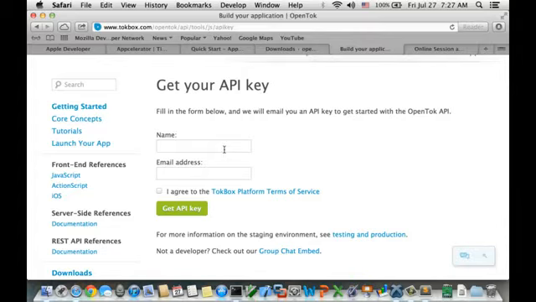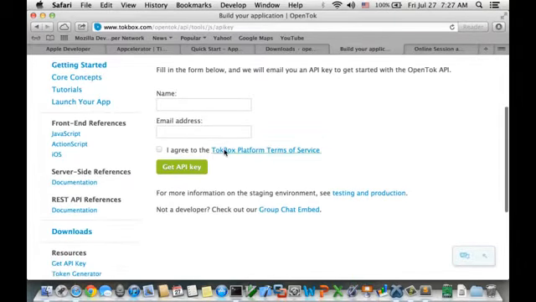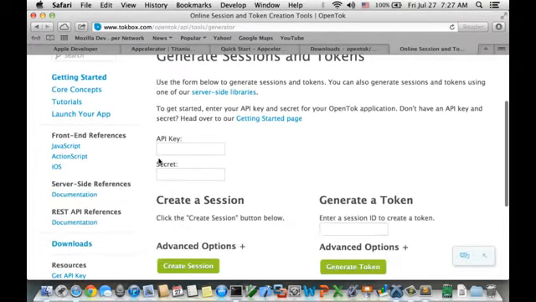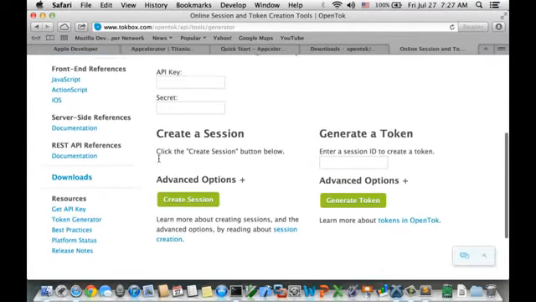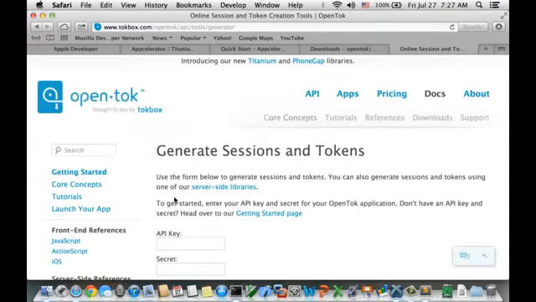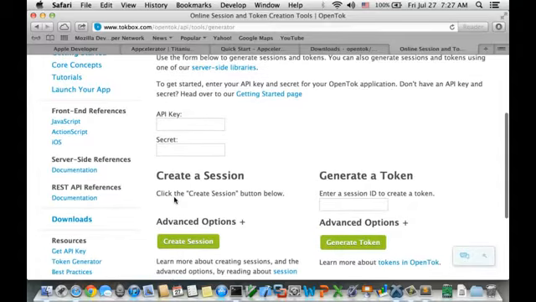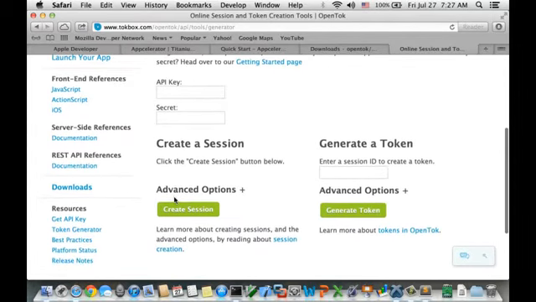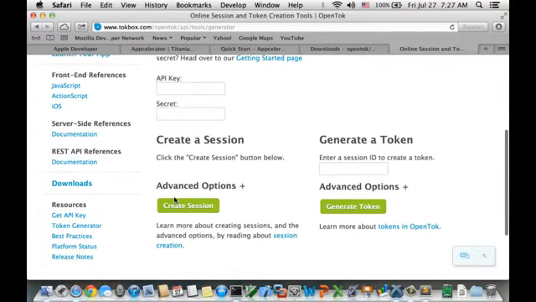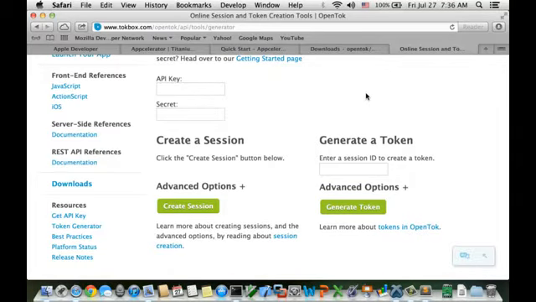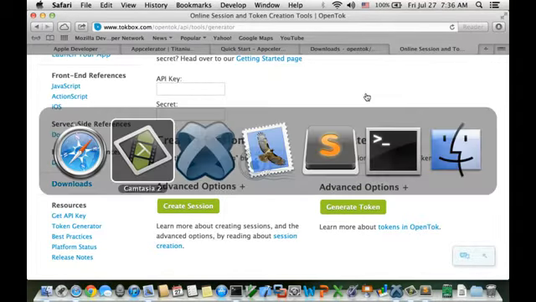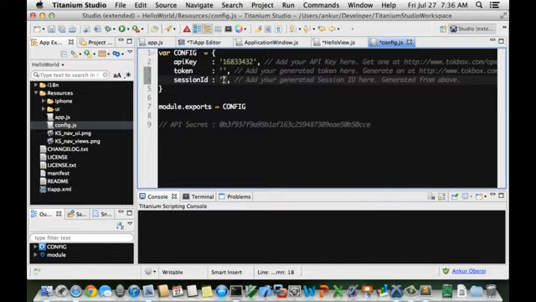Then a really quick way to go ahead and generate a session is to use the generator, which on that same page, if you scroll down and click token generator, you'll get to this page. In here you put in your API key and secret, and you get a session, and then you can also generate a token for that session. Now I already have one generated, so I'm just going to go ahead and use that. Just going to put in my session ID and use a token that I have.